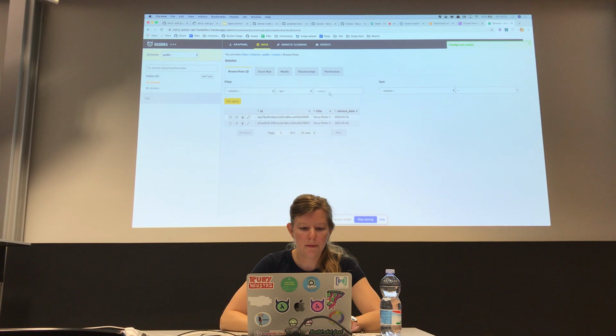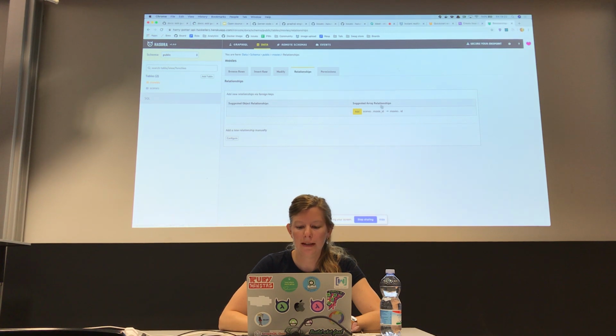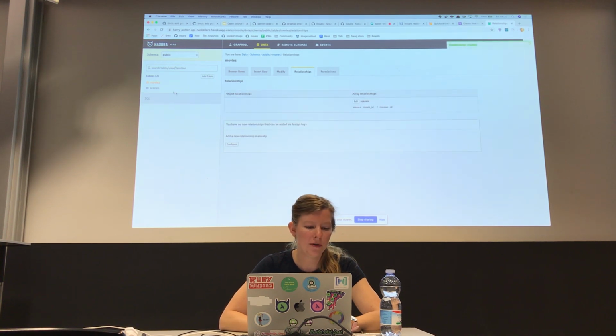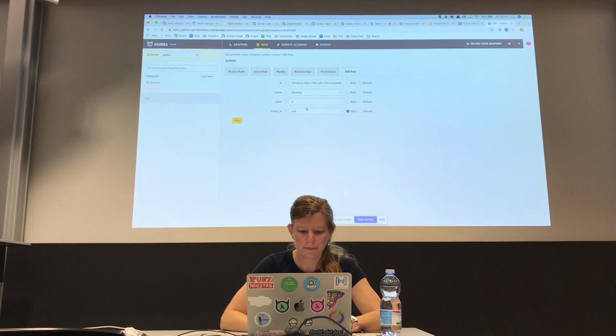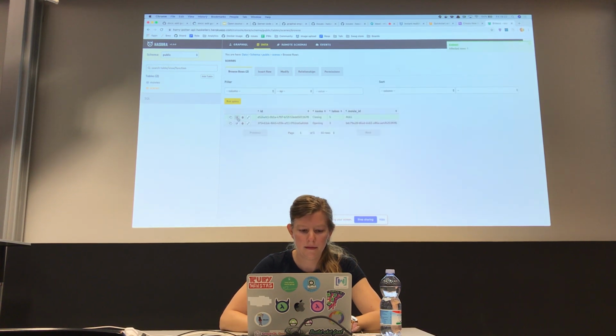Now, on the movies table, because this is an array relationship, one movie has many scenes, we go to relationships, and then you can see here it's suggested that we can add this array relationship from movies to scenes, and we just add this. Now, when we go to scenes, we can see here that we have an additional movie ID that is null because we have already two movies that don't have a movie ID, so let's add this quickly. Both scenes are in the same movie, so this here and the same here.